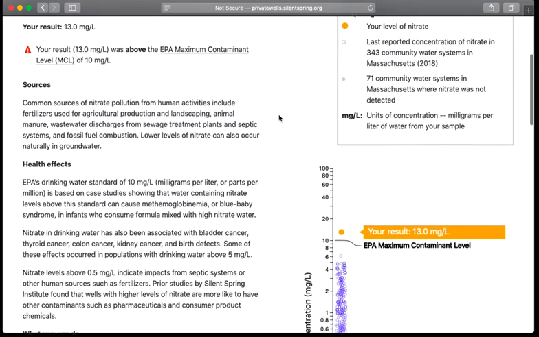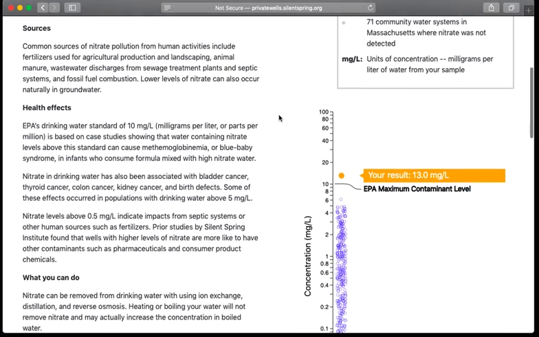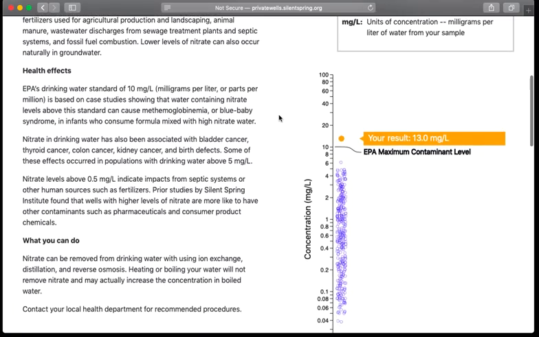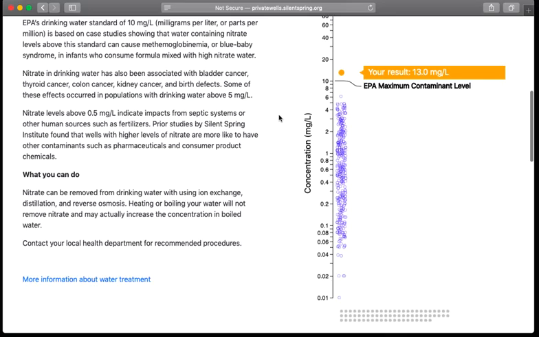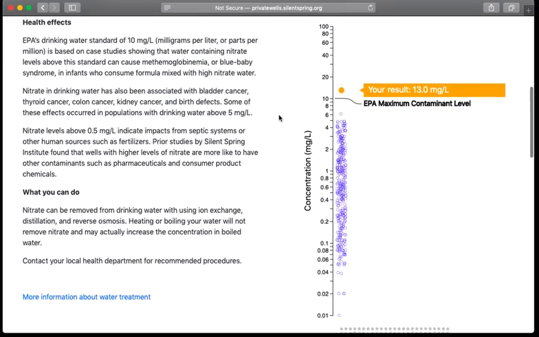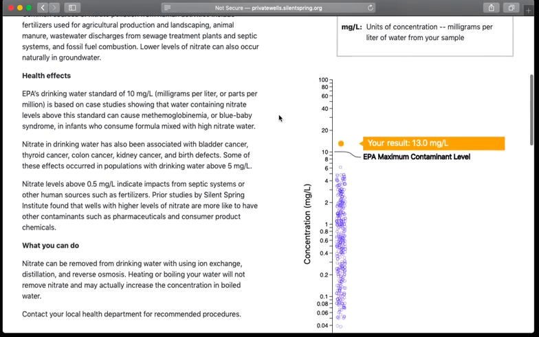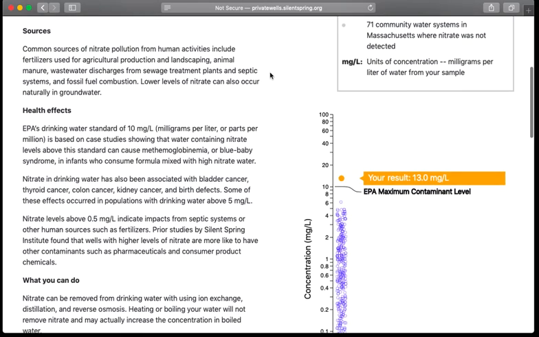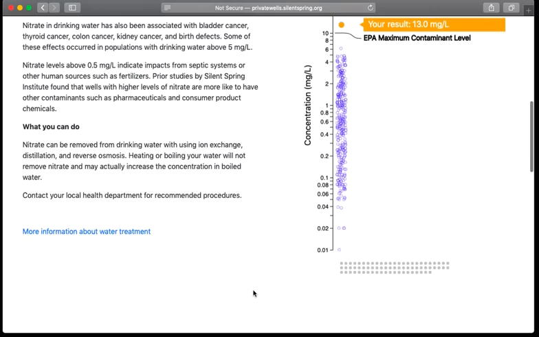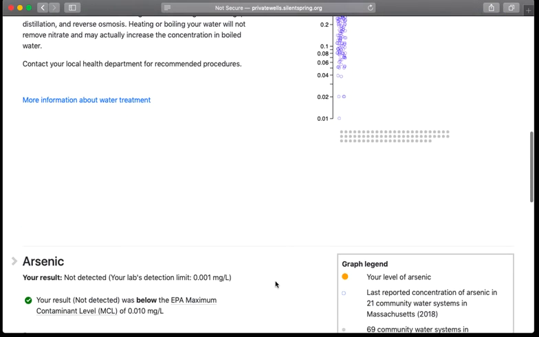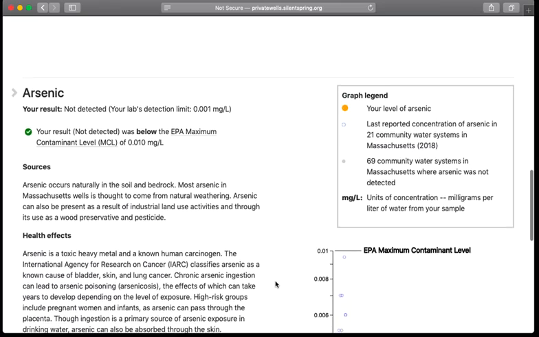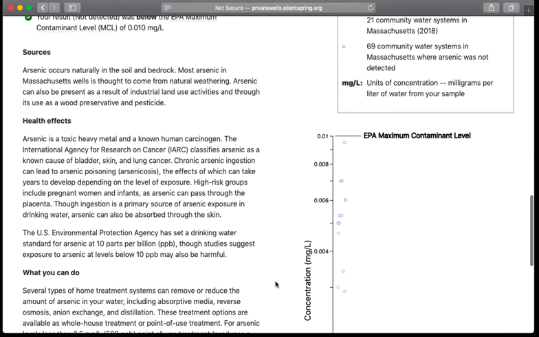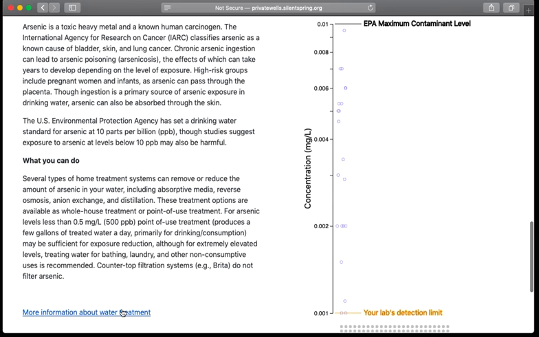For each contaminant, the tool will also create a graph that compares your well results to results from community water systems in Massachusetts. The tool uses information from community water systems because there is no central database with results from private well testing. The tool also provides information about the sources, health effects, and treatment options for each contaminant. For more information about treating contaminants, click on the tab at the bottom of each contaminant labeled More Information about Water Treatment.